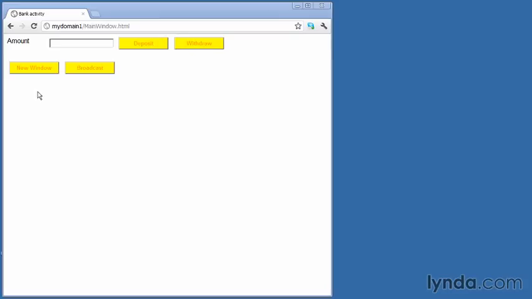In this lesson, we're going to look at the API for performing cross-domain messaging in HTML5, whereby you can send messages from one window to another, even if they've been downloaded from different domains. So we have two files in the example.